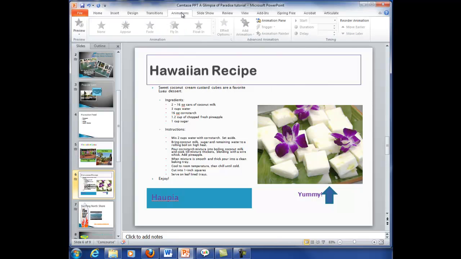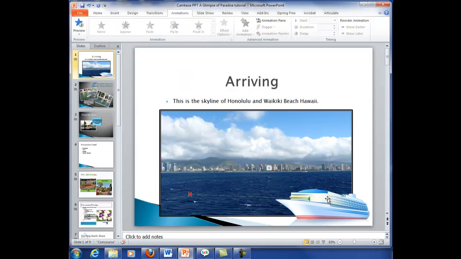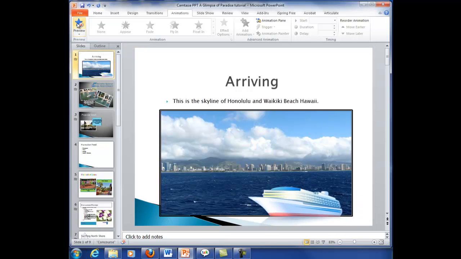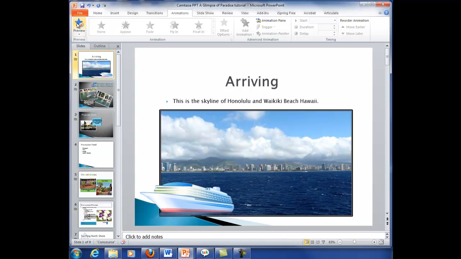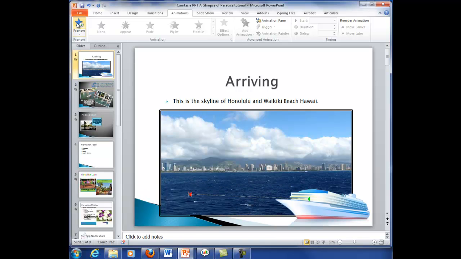Under the Animation tab, you can animate text or images, pictures. For example, I'm going to go back to our first slide, and I've built in an animation for the cruise boat here. And if I can get you to watch the boat for me, I'm going to click on the preview button and let you see how that animation works. In an upcoming video, I'll be showing you how I added that animation to this slide.